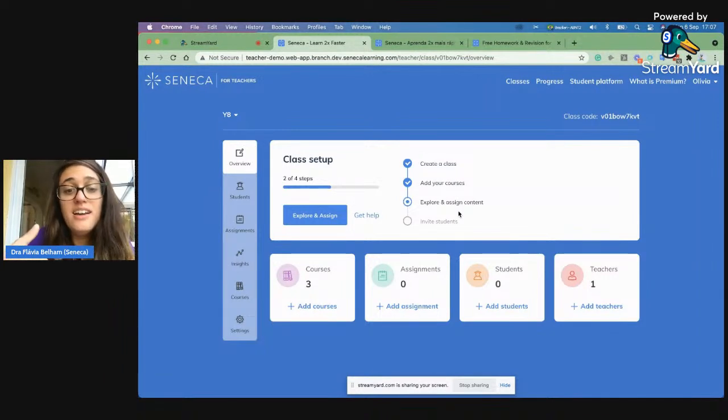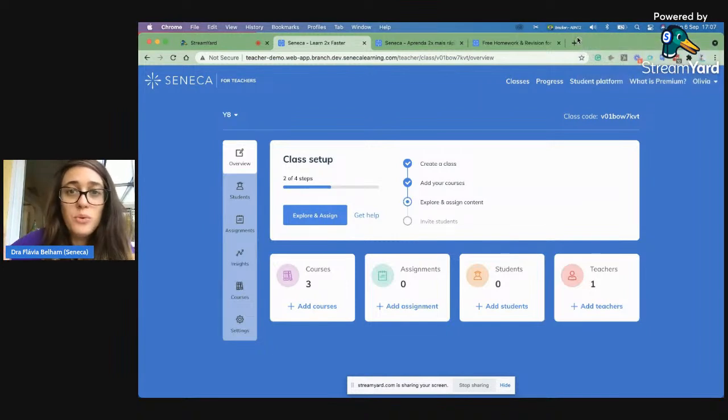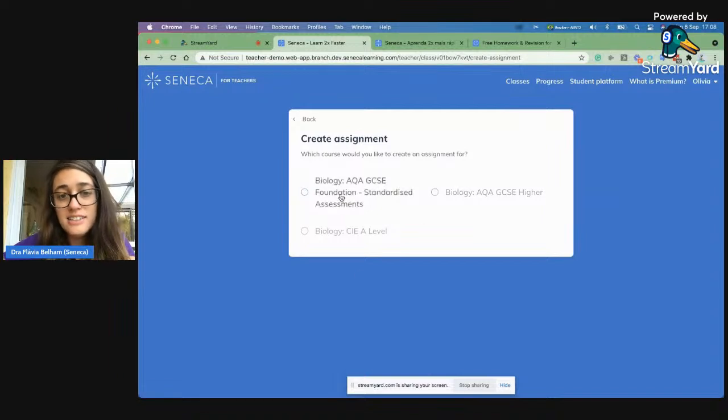It's really, really easy. And if you have the single sign-on, then you really don't have to even worry about them typing passwords and forgetting passwords. It's just really, really quick. So what we're going to do now is select something to set as an assignment. As it says here, click on Explore and Assign. So we're going to click here. And it's going to show you everything that you selected from the previous step.